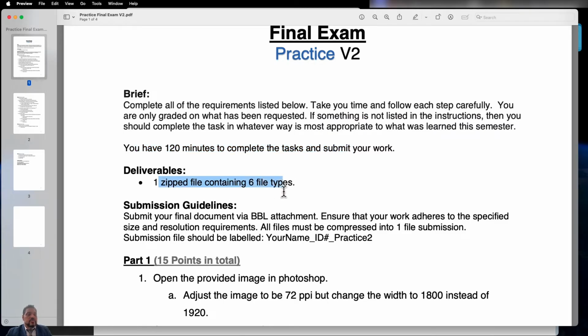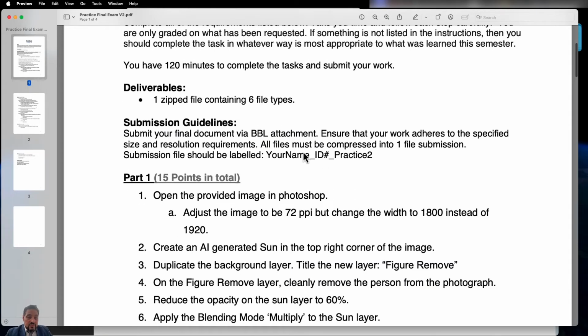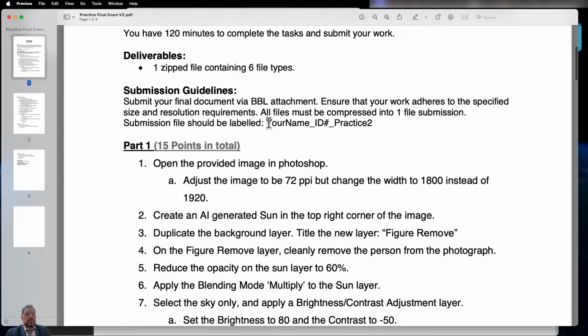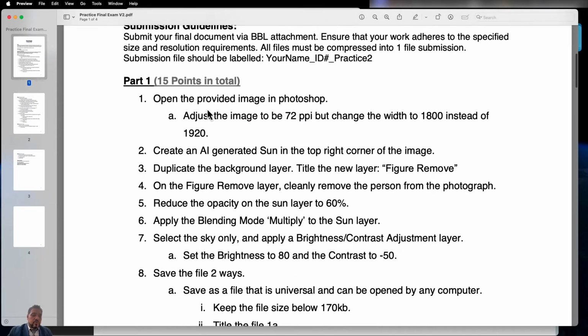One zipped file with 6 file types. All files must be compressed into one file submission, and the submission file should be labeled your name _ID_practice 2. Part 1, 15 points in total.